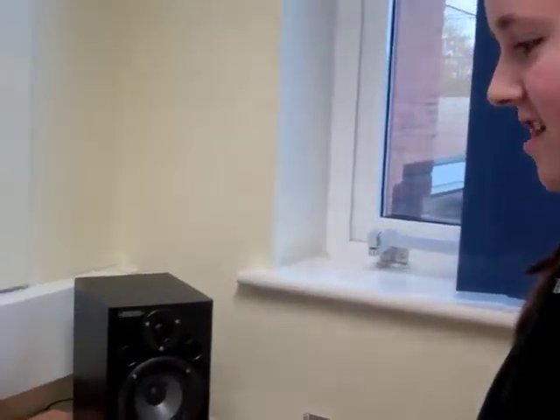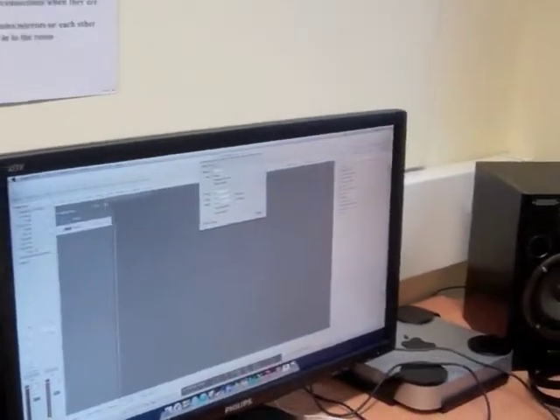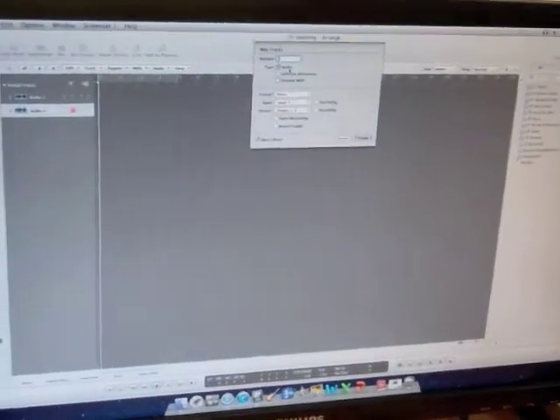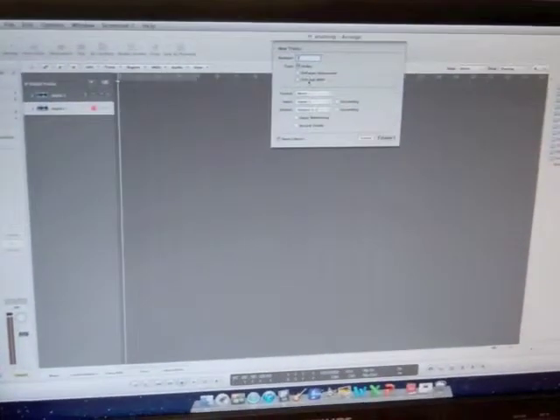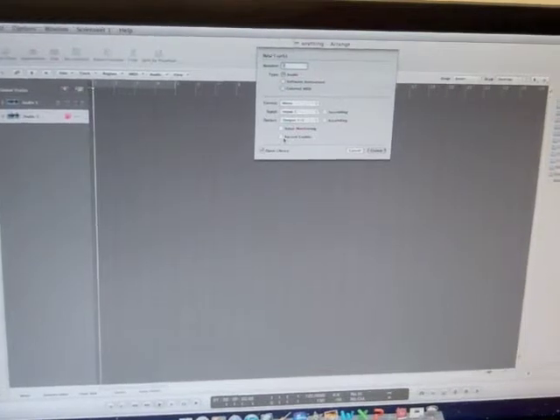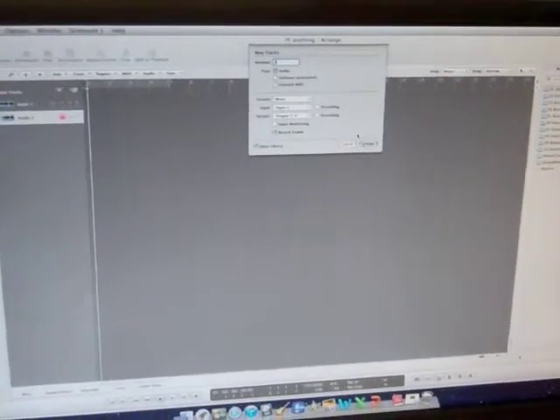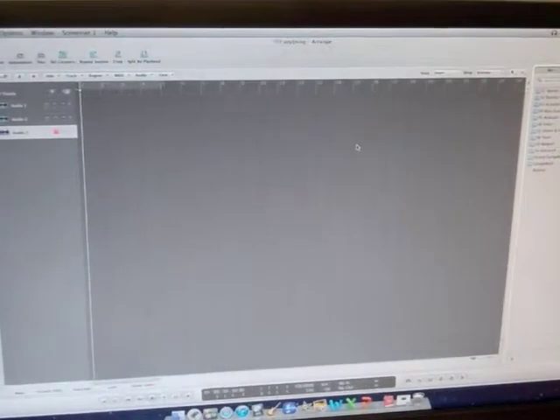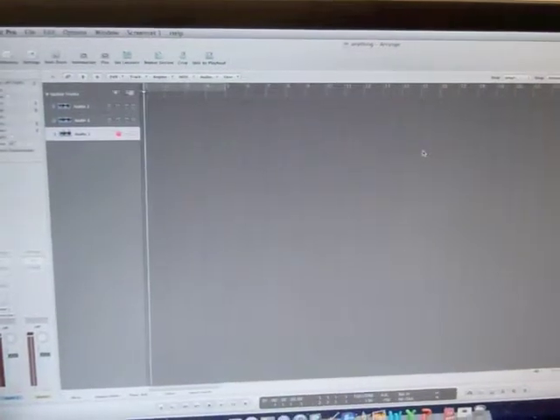Okay, so you have to open Logic, and it comes up with your new tracks window. You have to make sure it's on audio and not software instrument or external MIDI. Click record enable, otherwise you can't record anything. Click create. You've got your audio track.